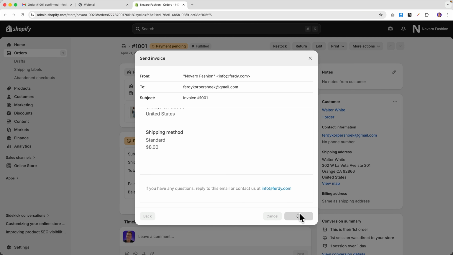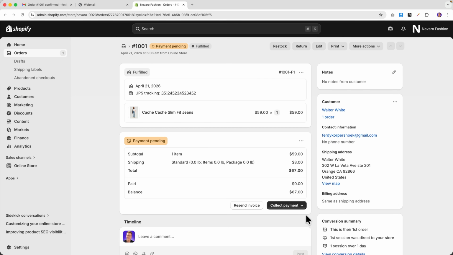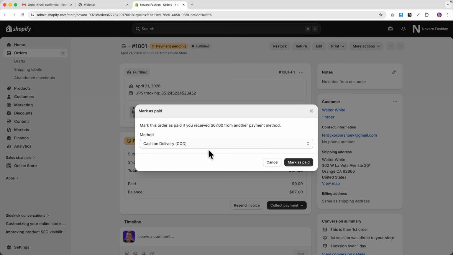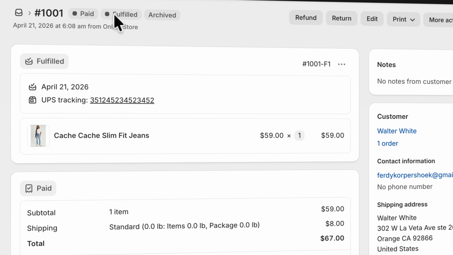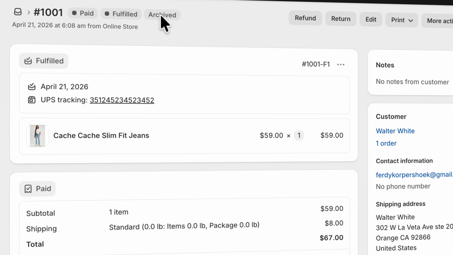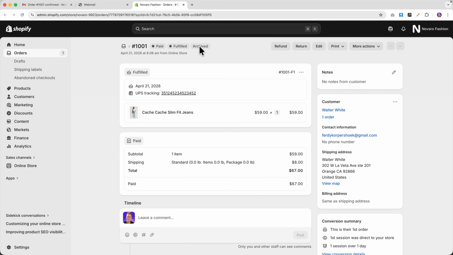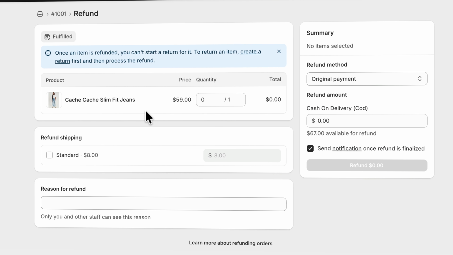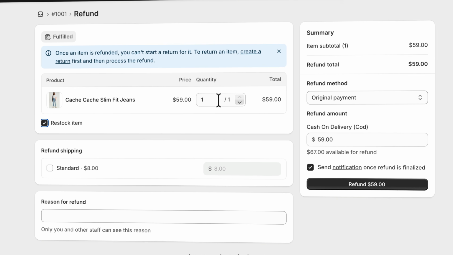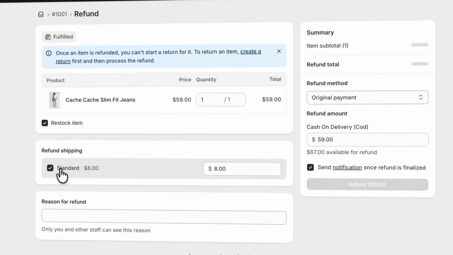I can send it. If I receive the payment, I say over here, mark as paid. It was paid with cash on delivery. And now everything is paid, fulfilled, and archived. If somehow the person doesn't like the products and he or she sends it back, I can give a refund by clicking here. I can select what should be refunded. And then I can decide if I pay the shipping cost or not.